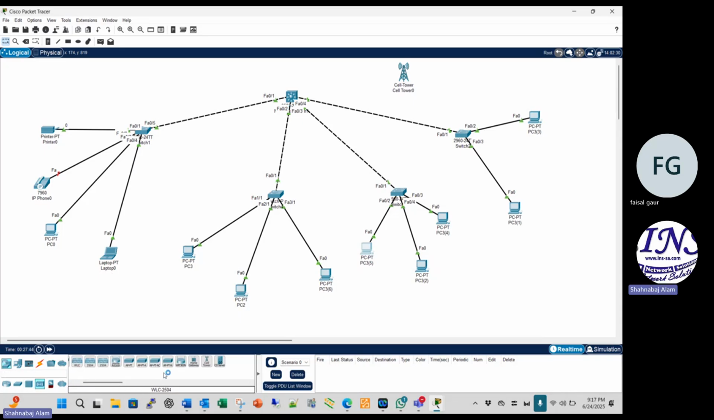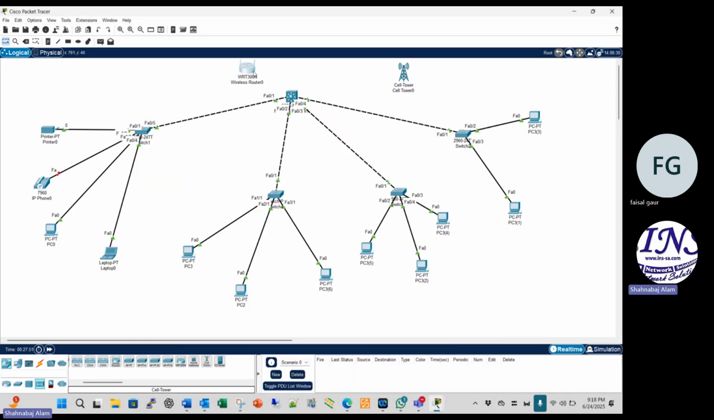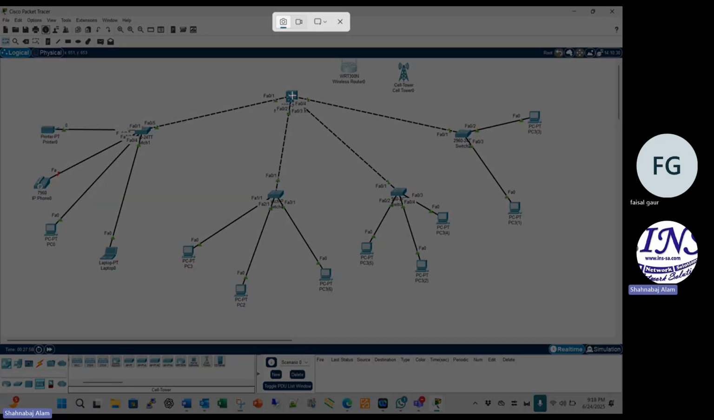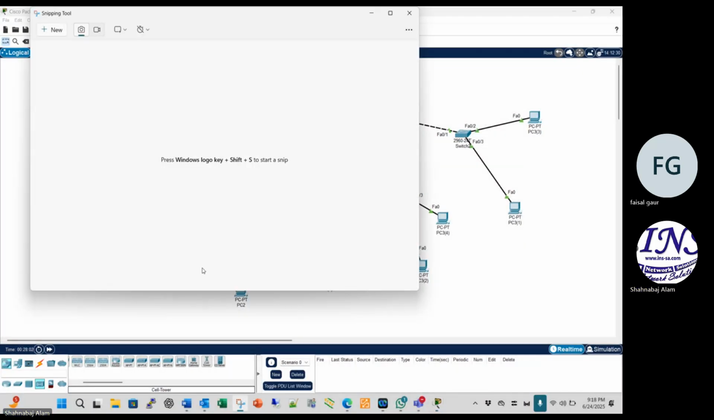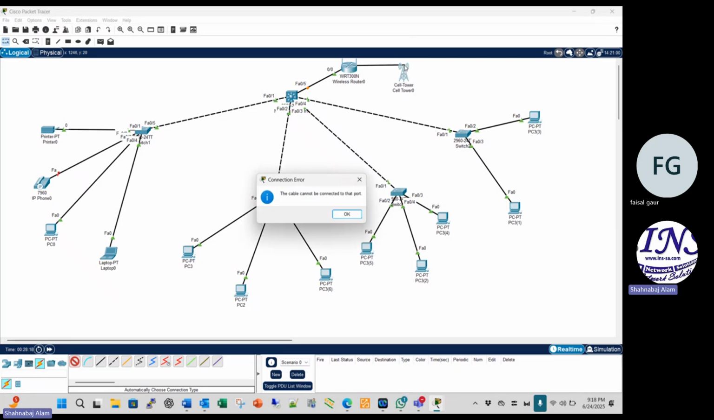Okay, suppose this one is the ISP router. But this is a small infrastructure, not a big infrastructure. I will tell you later how to design a big infrastructure. This is very simple, but first you should be clear on this point, then we will go to the next. Because if you are not clear on this, then you cannot connect it.